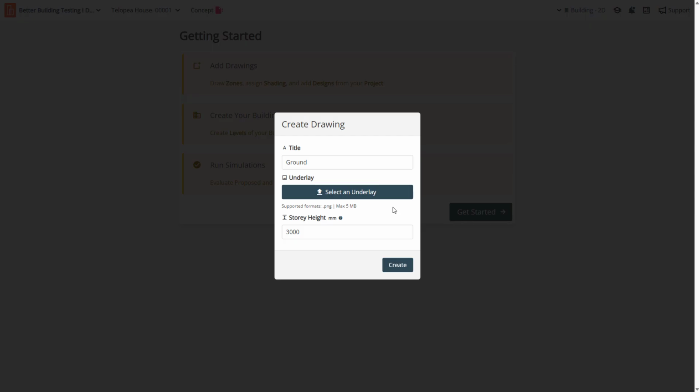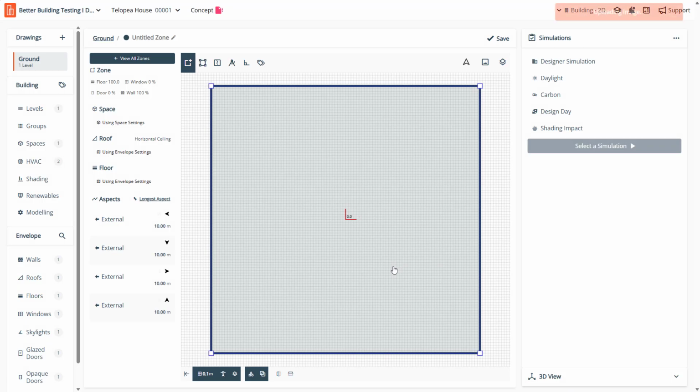Don't do any copy, screenshots or anything like that. Grab the whole drawing, because you're going to want to have all of that information within your reports down the line. Now you're at this stage, I'm going to go ahead and grab an underlay, and with that now attached, I'm going to click create.